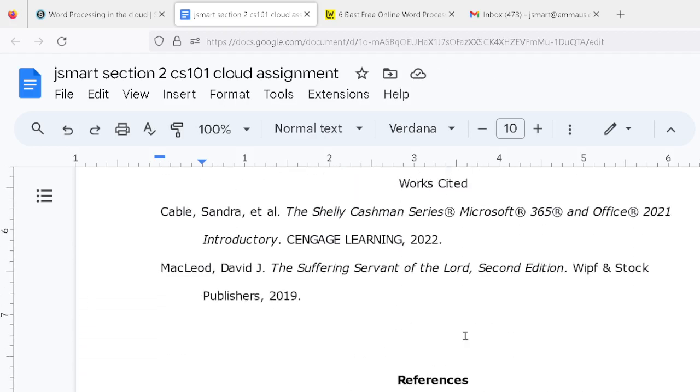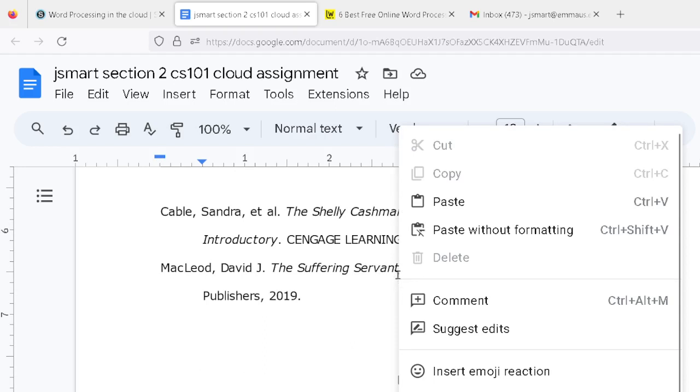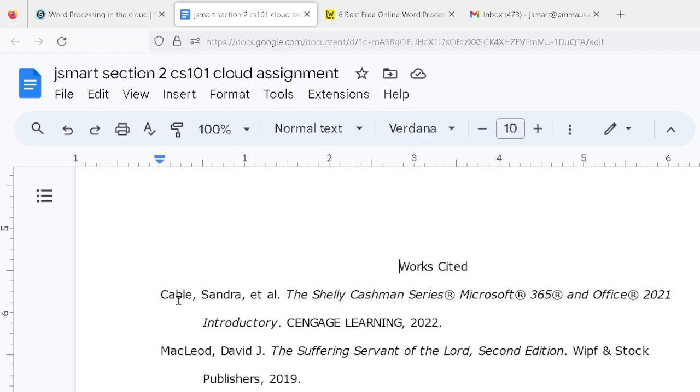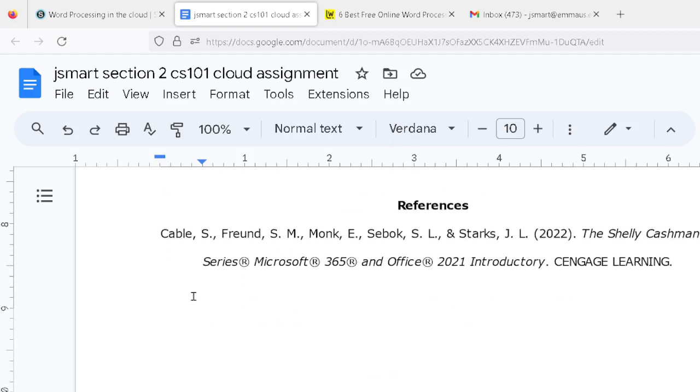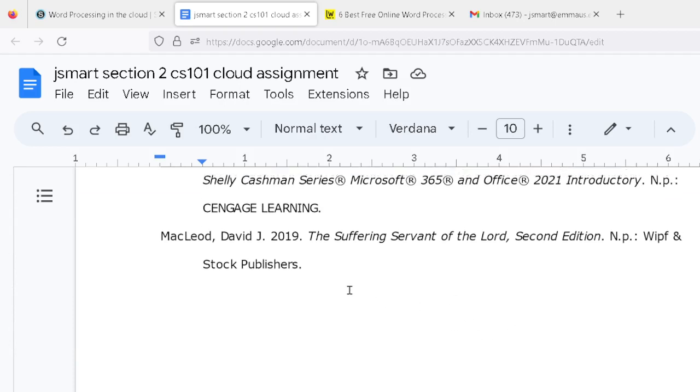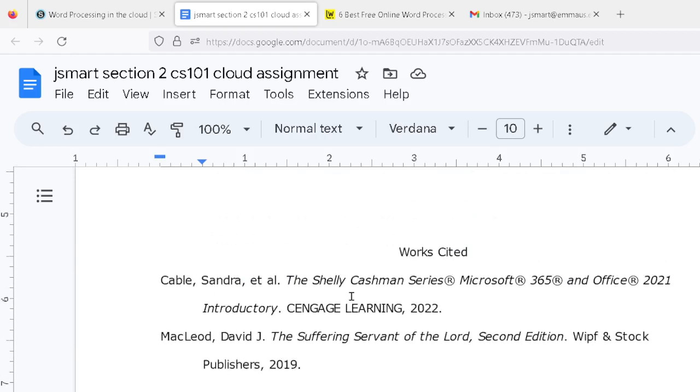I don't think I can modify my source and update my sources, because I don't see anything about updating my works cited if I ever change my source. I have to retype or reinsert the works cited. So it's not quite as nice as Word, but you still have some good references capabilities.